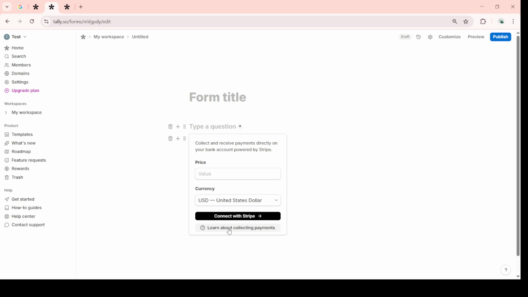Now, let's move on to configuring the payment details. In this section, you'll enter the price for your product or service. Make sure to select the appropriate currency that matches your business needs and your customers' expectations. Having these details correct is crucial for ensuring smooth transactions.